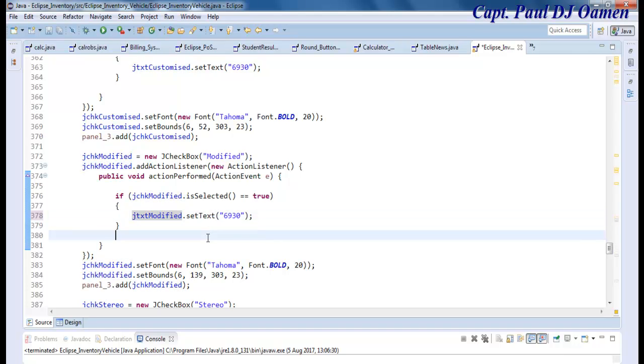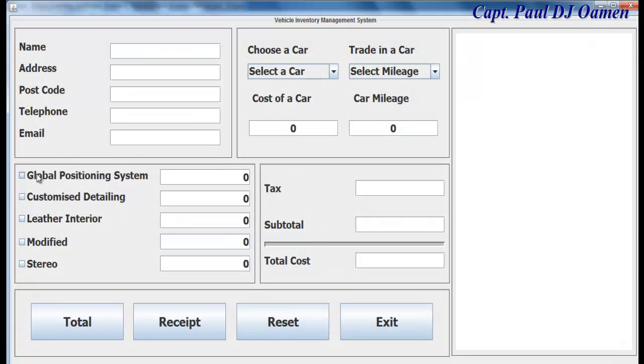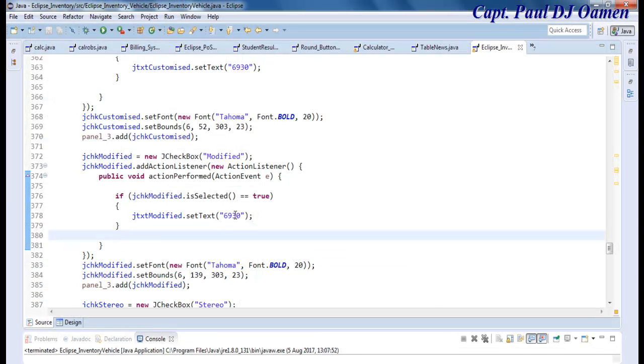Alright, that is modify. So let me run it and see if those three work. If it works, that's it. Okay, GPS works. Customize, fine. Modify, that works as well, but we need to change the price. Okay, just 2 more to go. That is fine. And the next thing is, let's change the price of these to maybe 7.9 because you're actually modifying the engine and so on. So let's come in here.